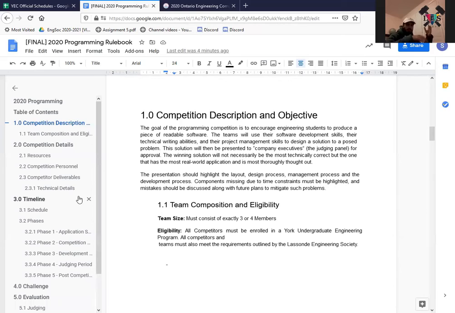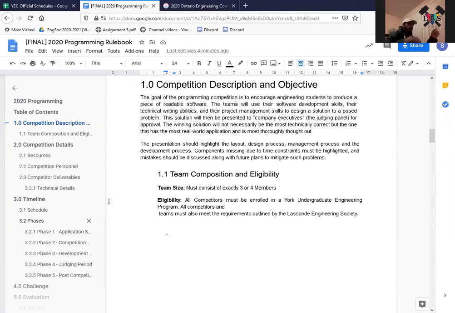Now, the winning solution won't necessarily be the one that was accurate. The winning solution is going to be the one that had the most applicable real world approach and most thoroughly thought out approach to it. Your code can be in any programming language that you like. The program just should be readable for the judges, should be understandable. The programming language should be applicable to what the challenge is. I wouldn't expect you to use HTML to create an algorithm.